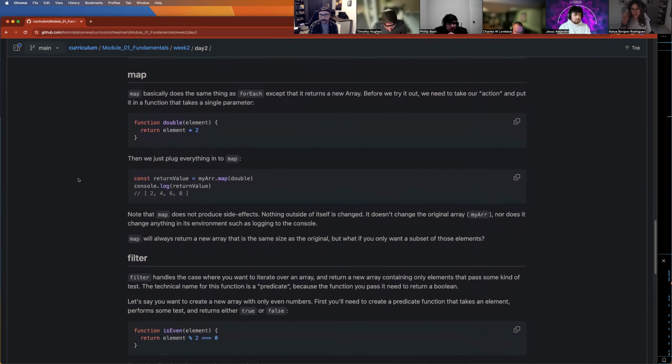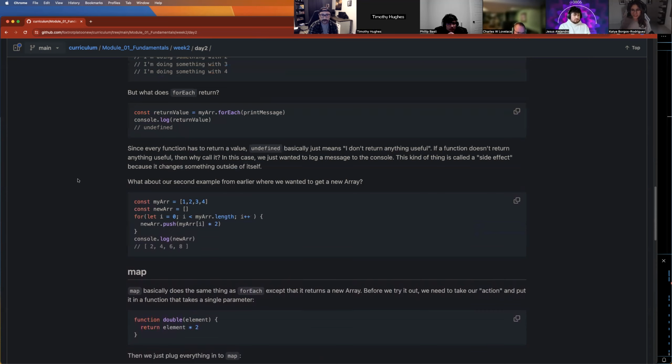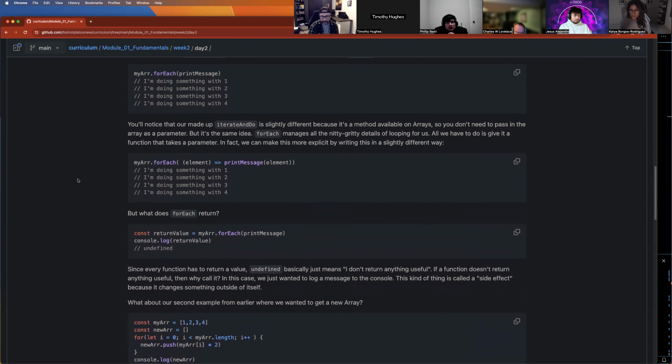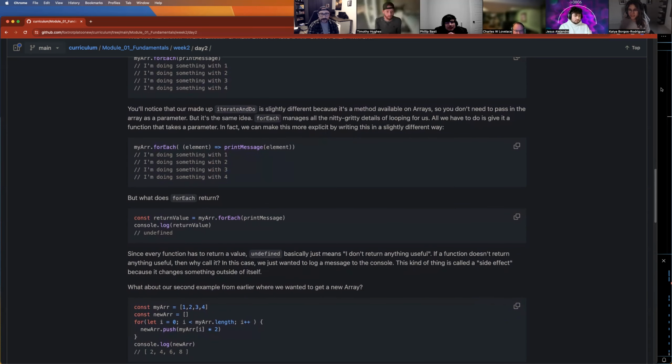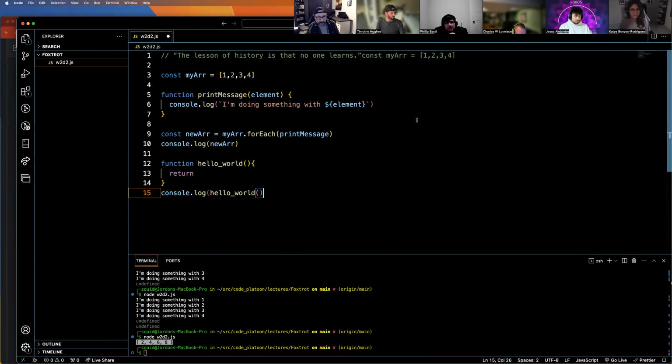I'm still a little bit confused about the return from the forEach. So is it always going to return undefined? It is. Okay. Reason being, and I should have slowed down a little bit with that. I got too excited.